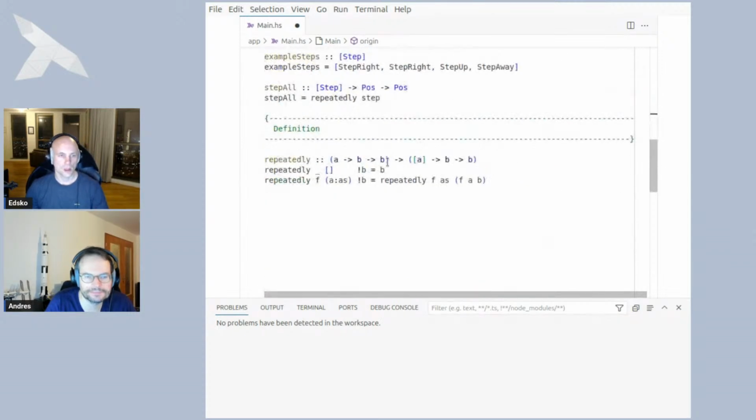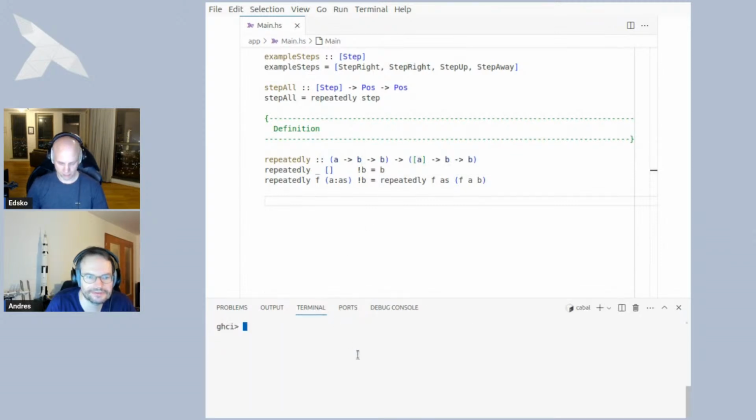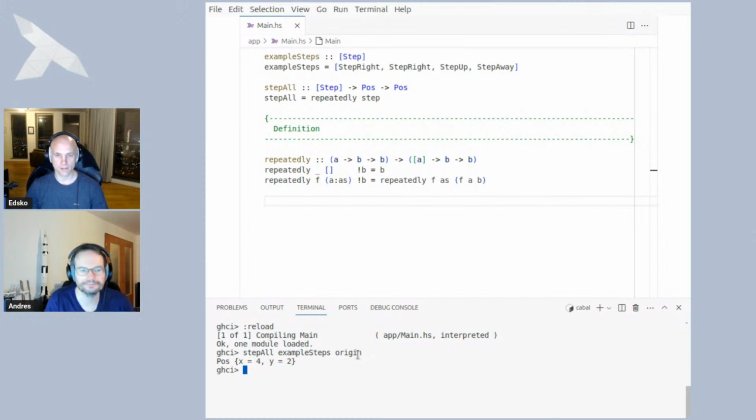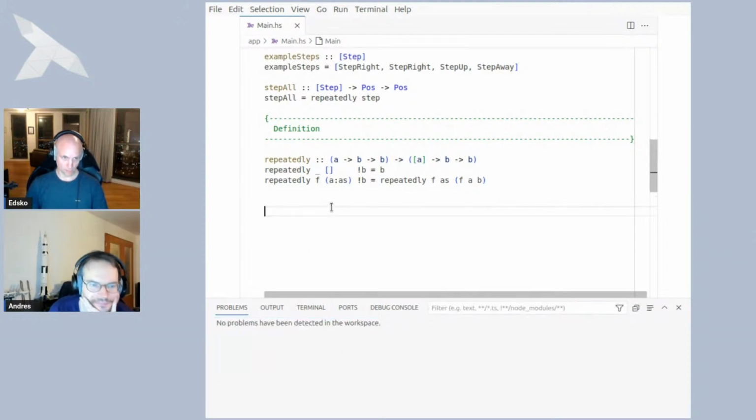Yeah. Okay. You want to show, just so that we can see the example step? I can do that. So step all example steps, starting at the origin, and we get 4, -2 as expected. Okay, that's reassuring. All right.